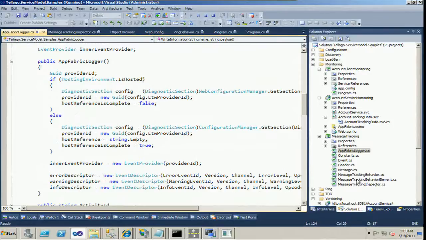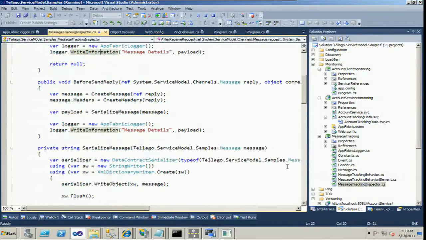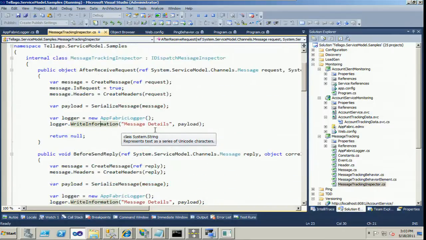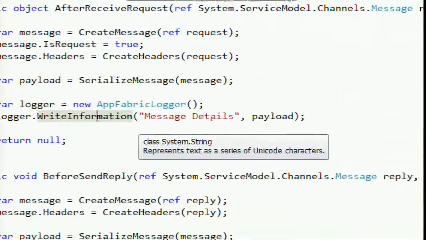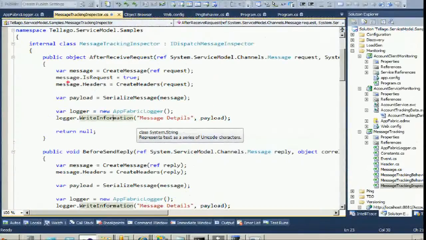Now, here's the interesting part. If we look at the message inspector, this thing is extracting the contents of the message, and then it's saying to the lower layer, hey, log all you're going to log normally and pass this message payload.